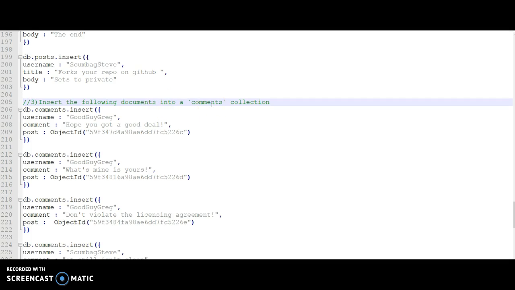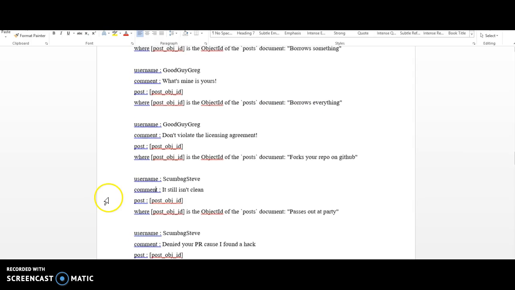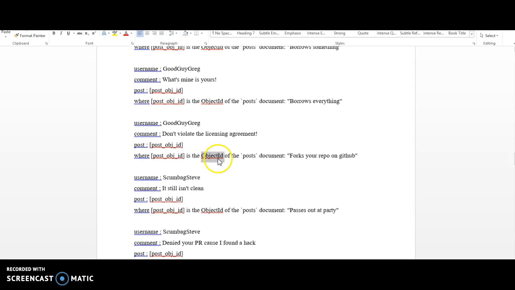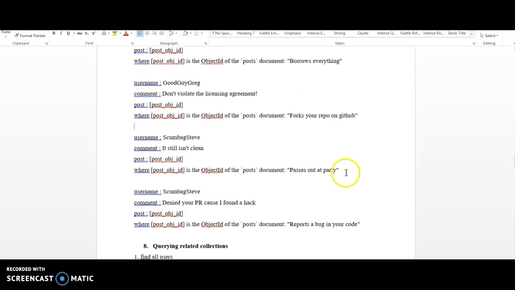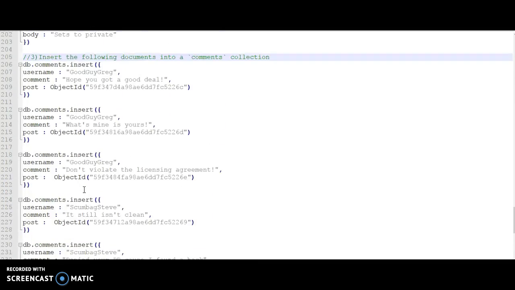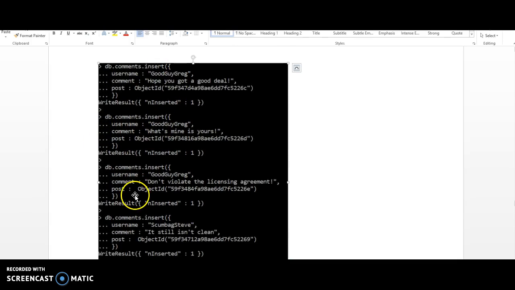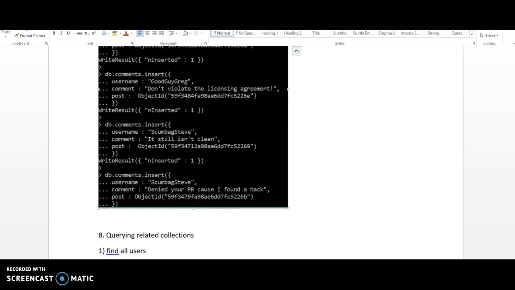The third collection is the comments collection. Again, I'm doing the same thing with the insert, but this time for the post. The post ID is the object ID of the post, so for each one of these, your post ID is going to be the object ID. This is for different titles, so when the title is equal to fork your repo on GitHub, or passes out at a party, or reports a bug in your code. These are all my inserts for the comments collection, and in my output, it's telling me that I successfully inserted all of these.